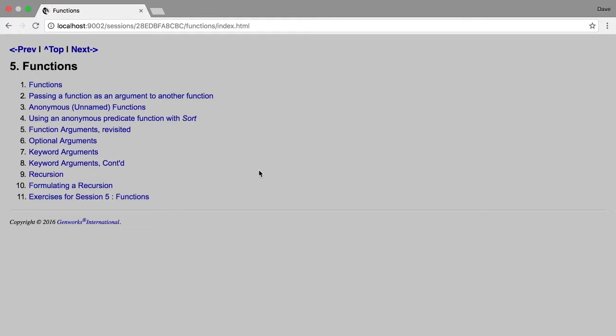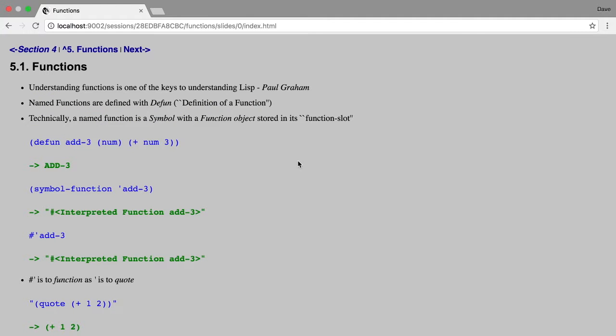So now we will talk about functions. And understanding functions is one of the keys to understanding lists. So named functions we define with the operator defun. It stands for definition of a function. So a named function is a symbol with a function object stored in its function slot.